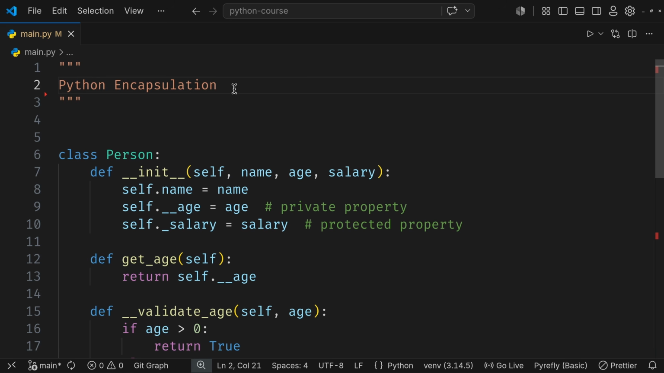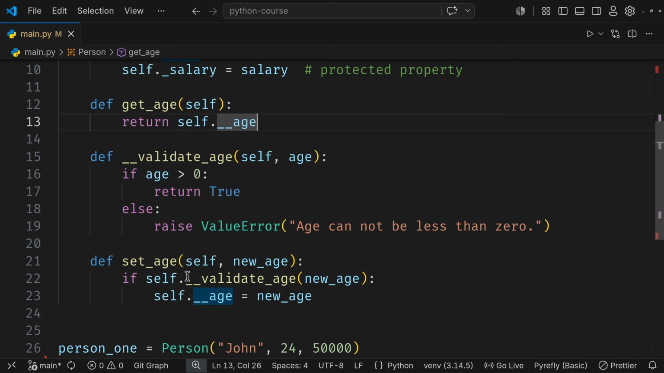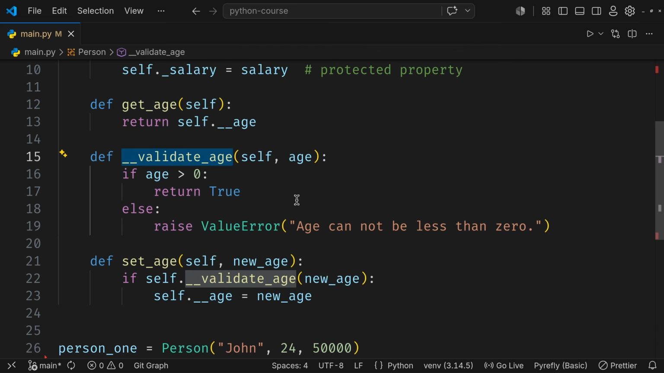Hey, welcome back. In this video we will discuss the property decorator in Python, which closely relates to encapsulation. So let's get started. First of all, as you can see, we have this Person class, which we defined in the last video. Here we have the private property __age, the getter for the age, the setter for the age, and this private __validate_age method inside of the class.